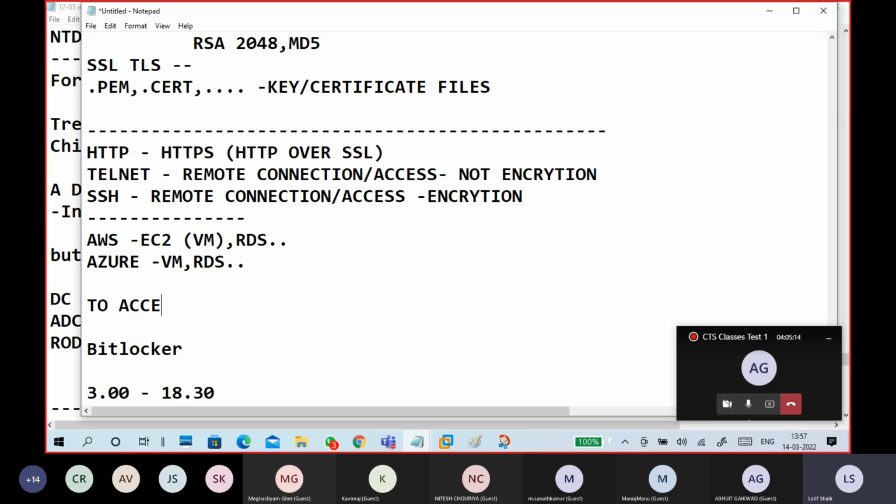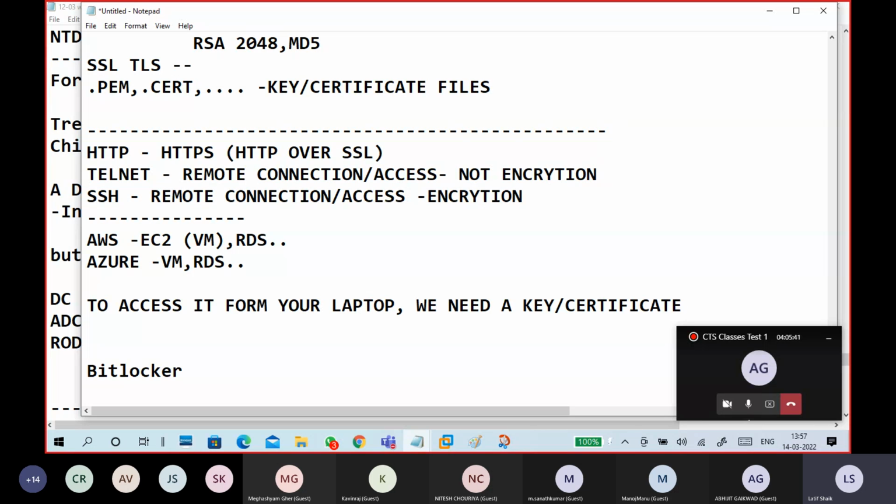So in the cloud, you create an EC2 instance or RDS instance or virtual machines, to access it from your local computer, from your laptop. We need a key or a certificate. So we have to download the key, then only we can connect.